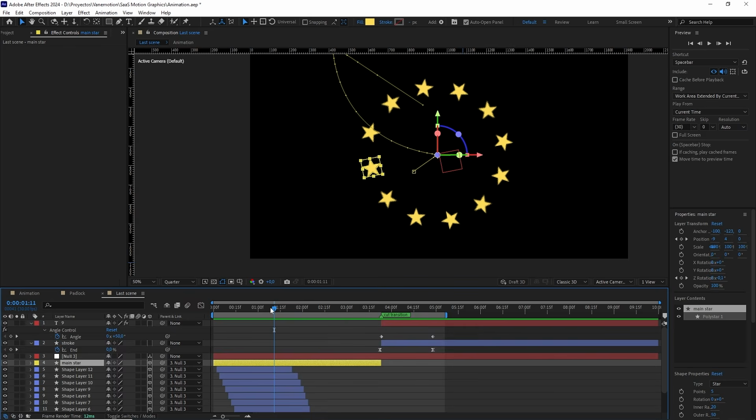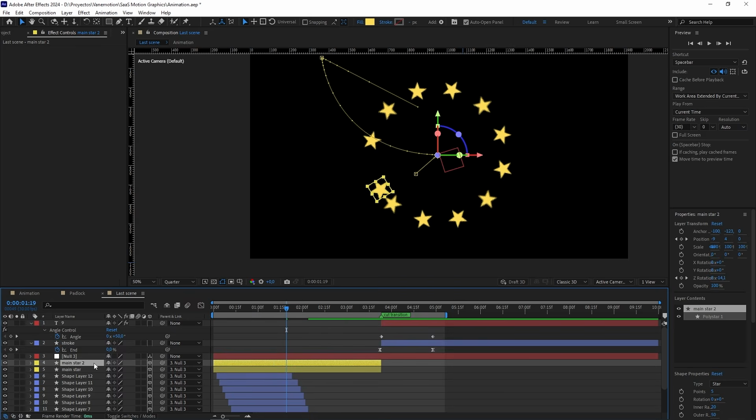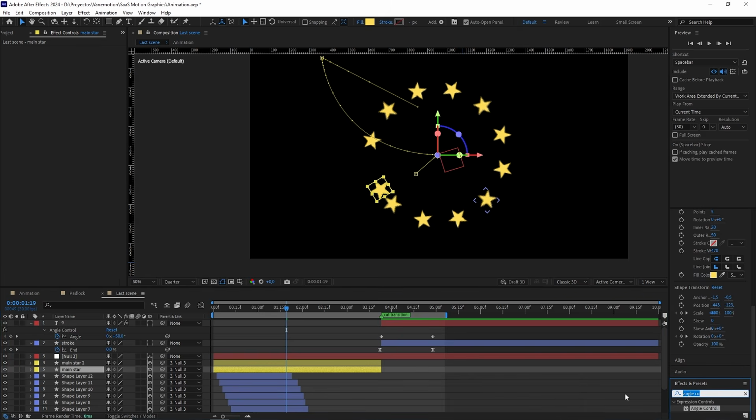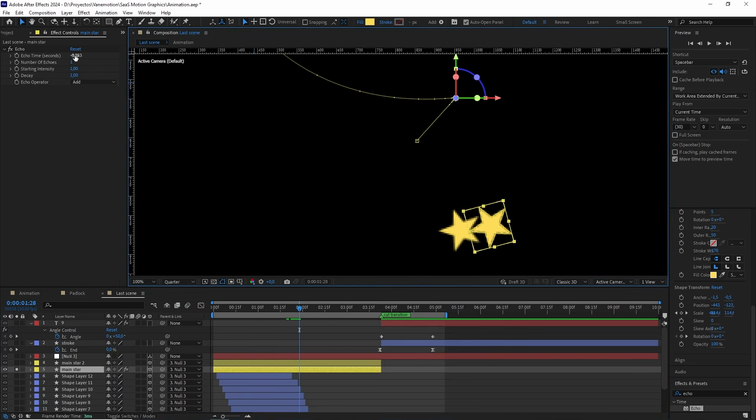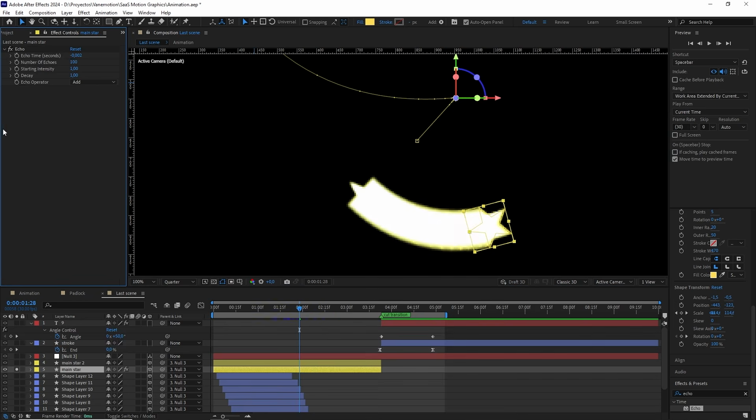Now let's create the star's echo effect. With Control D, we make a copy, and we'll apply the echo effect to the bottom layer. I'm going to keep only this layer to see it better. I'll set the echo time to 0.02 seconds and the number of echoes to 100. Here I'll change it to maximum. I'll leave the decay at, for example, 0.95.